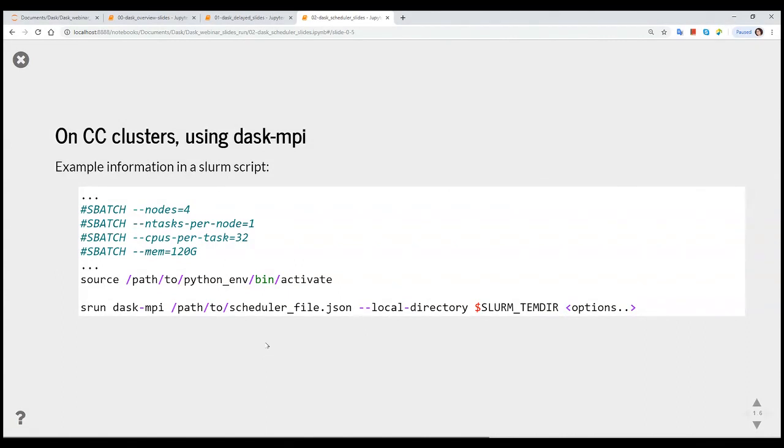It is also a good practice to provide a local directory with this Slurm environment variable here, because once you have such a Dask cluster running, all those worker processes and the scheduler process will spit out some temporary data. So if you provide this local directory for each node, those temporary data will get written into this local directory without affecting the rest of the shared file system.